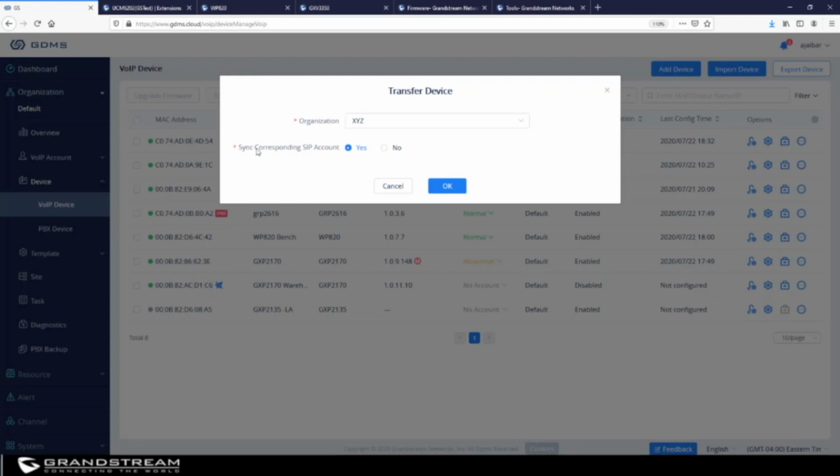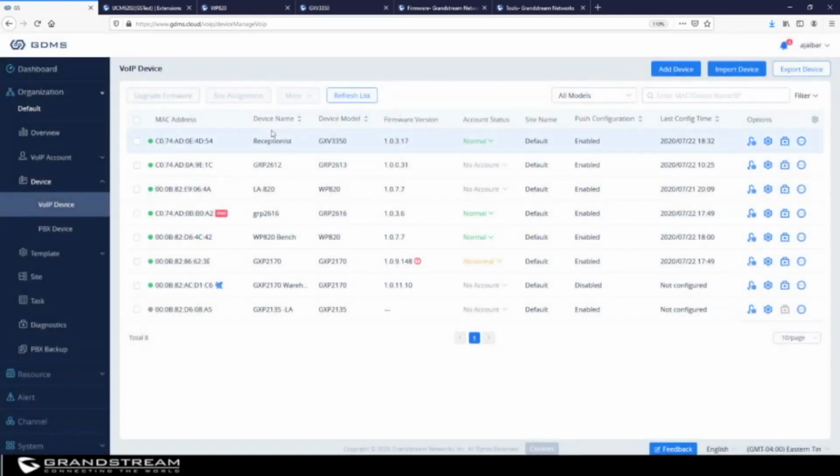Then it's going to ask you, do you want to sync corresponding SIP accounts? If the other organization uses a different SIP server and different SIP settings, I can just choose no, then click OK. If you are using one SIP server and the same SIP accounts for both organizations, then you can leave that one yes. So when you move the phone, it's going to keep the SIP account settings. So I'm not going to click OK because I want to keep that one on the default organization.